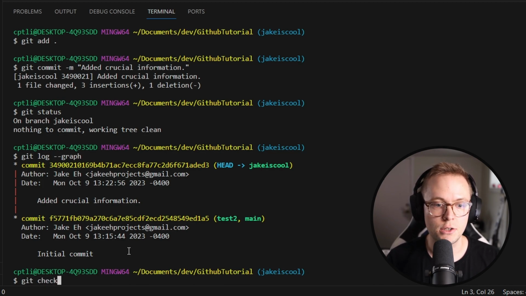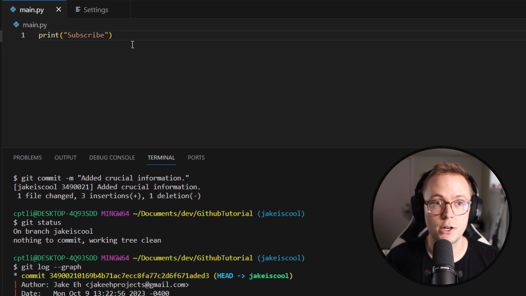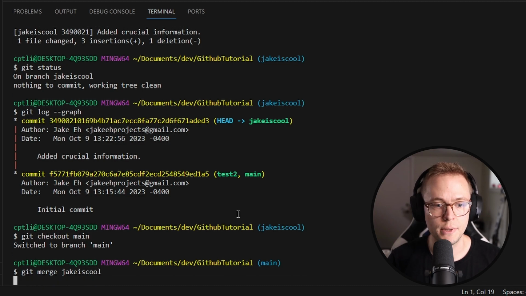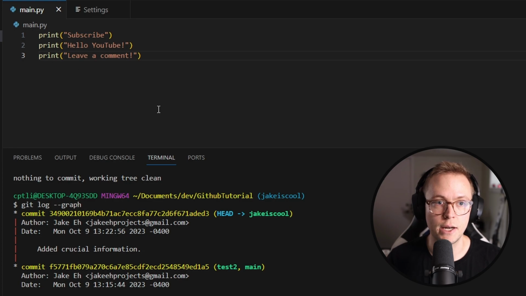Now, let's go back to the main branch using git checkout main. And if we hop over here, we can see that our changes are now gone, right? So the reason is we've now swapped over to the main.py version that is on the main branch. The other version of main.py is actually on the jakeiscool branch. But what if we want the version that's on jakeiscool to be on main? Well, that's where we can do something called a merge. So we can now type git merge jakeiscool. And if we go ahead and do this, you can see that we have now moved our changes over.